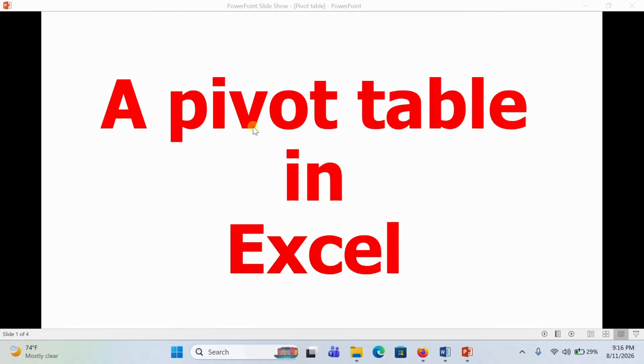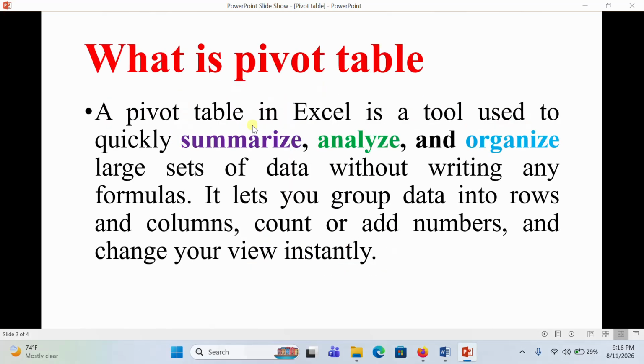Let us first look at what a pivot table is. A pivot table refers to a tool in Excel we can use to quickly make summaries, analyze, and organize large sets of data without writing any function or any formula. It lets us group data into rows and columns. It can also enable us to count, add numbers, and change the views instantly.